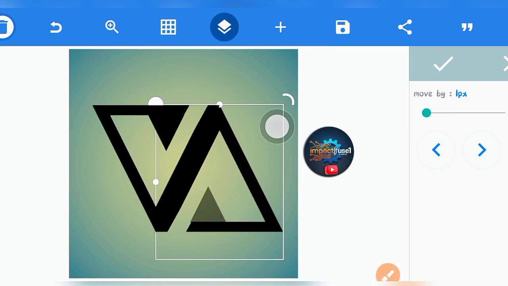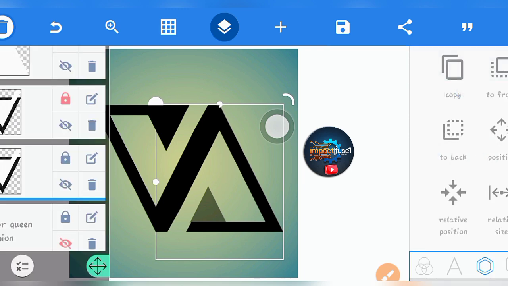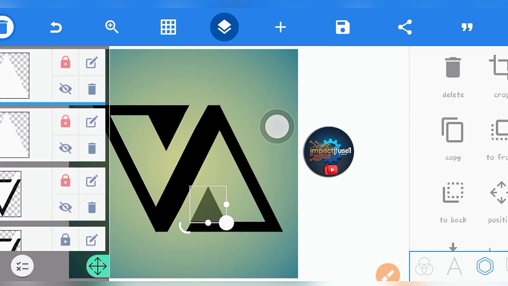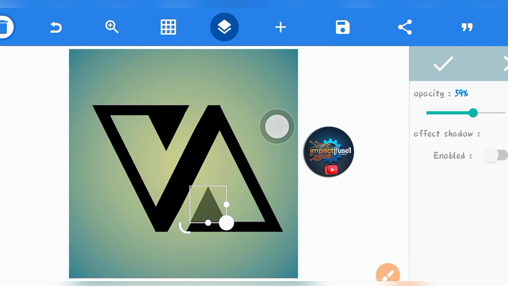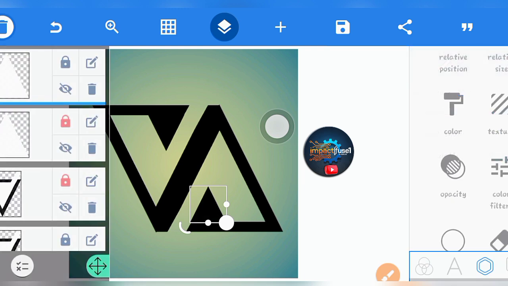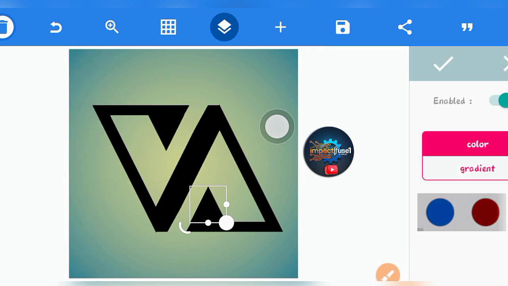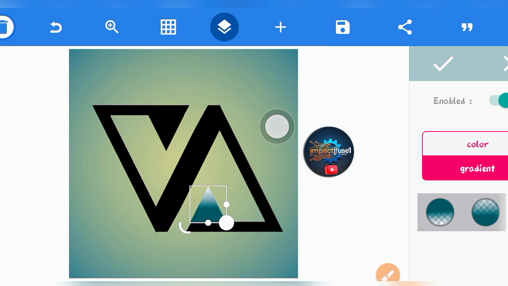So when I'm done here, I also need to return back the opacity fully. Return back the opacity fully. But now we are going to give it a different color. I'm going to give it different colors.